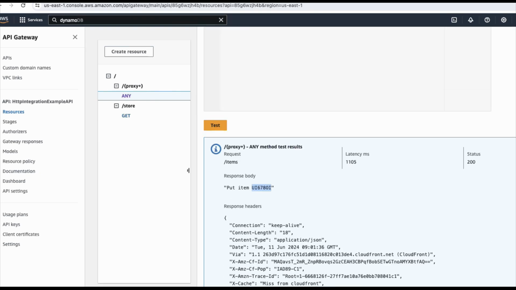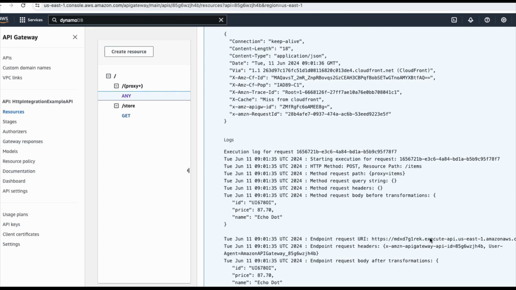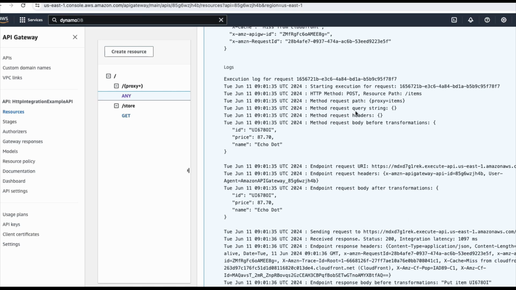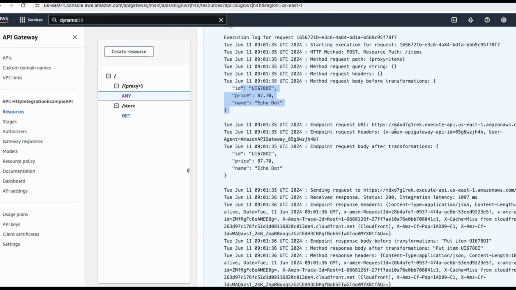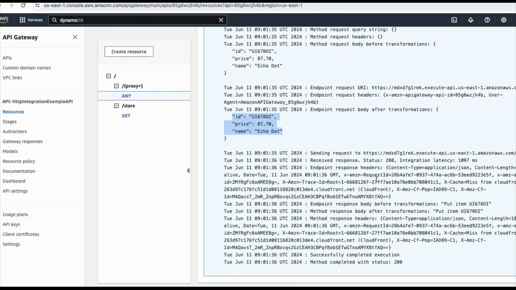Now let us spend a minute to understand the entire flow. Here we are making a post call, and the slash proxy plus is a template, so we are using items as a proxy value, and this is the input data. Now the request is basically going to this target API. So this is the REST API, which is the target for this API. Now in the request body after transformation, we are not doing any changes to the input, so it is as it is, sending the request to the target API. So we got the response 200, and these are the headers.